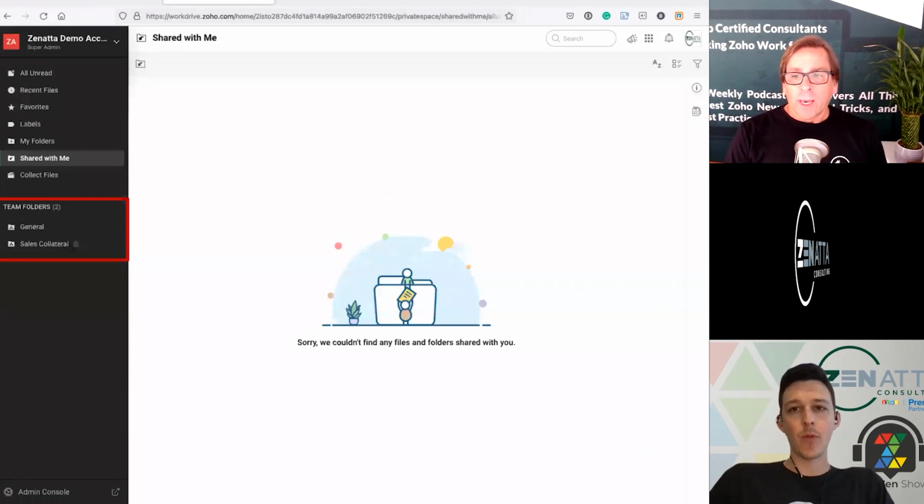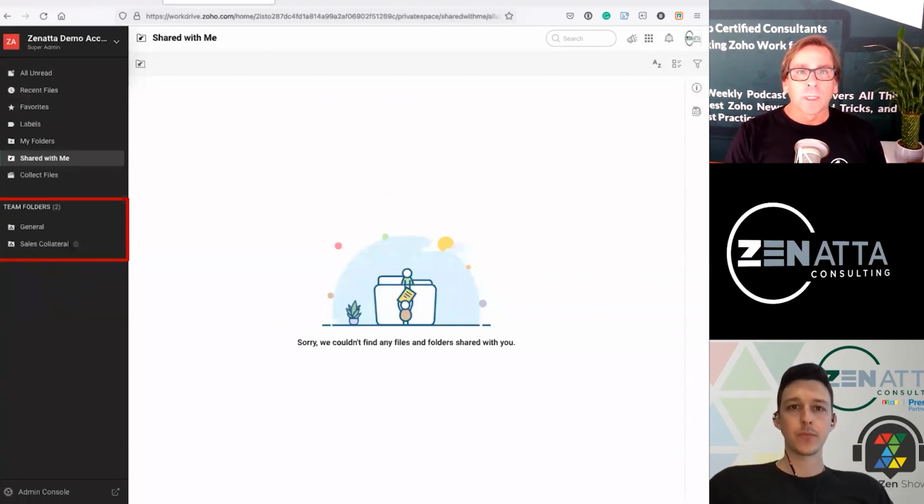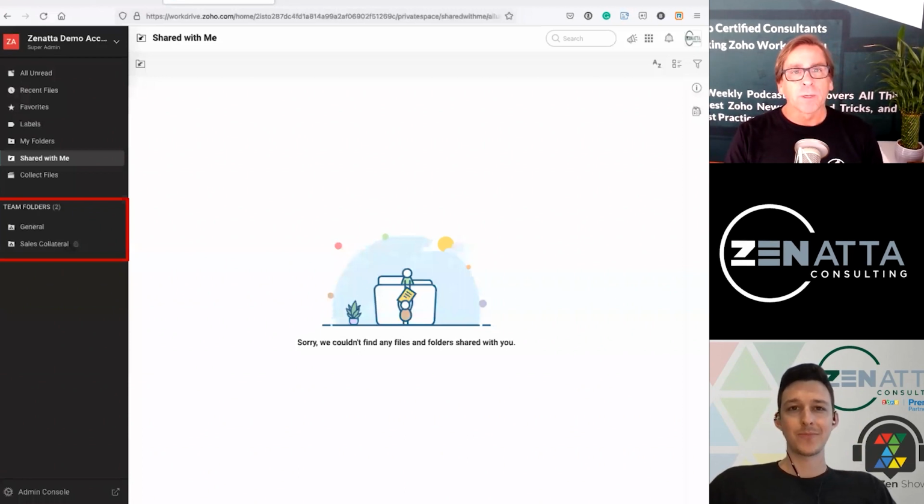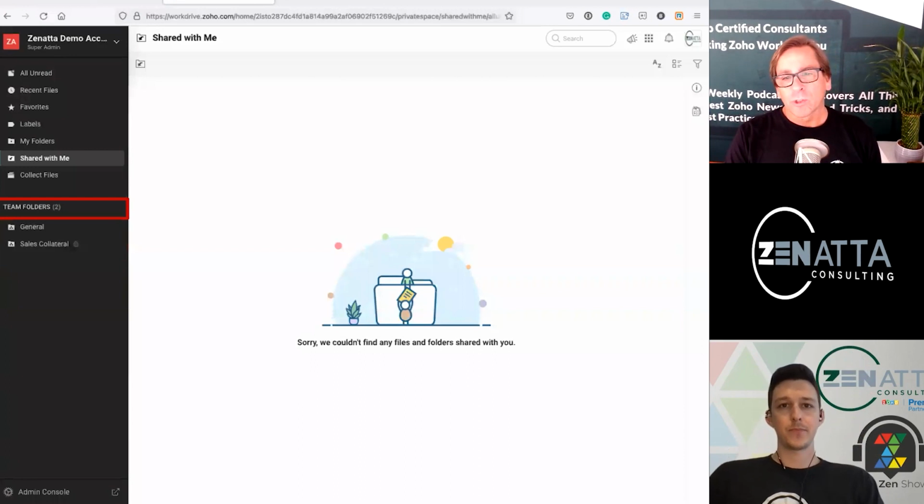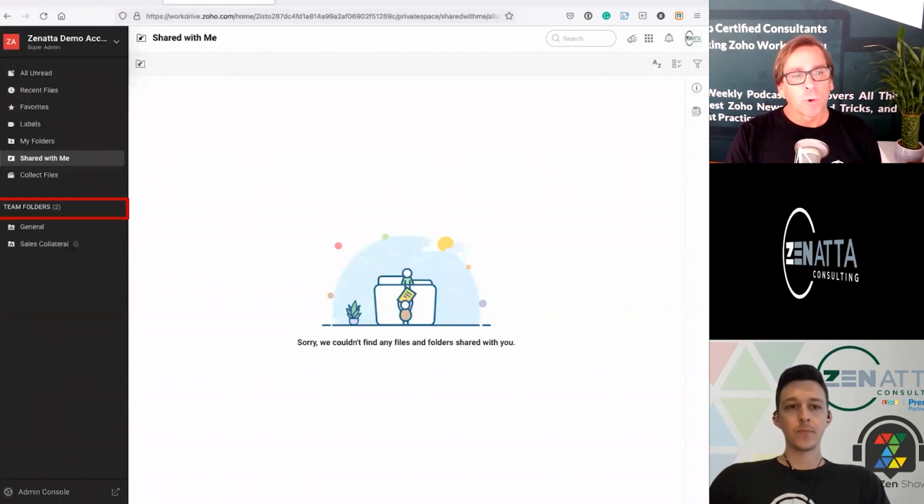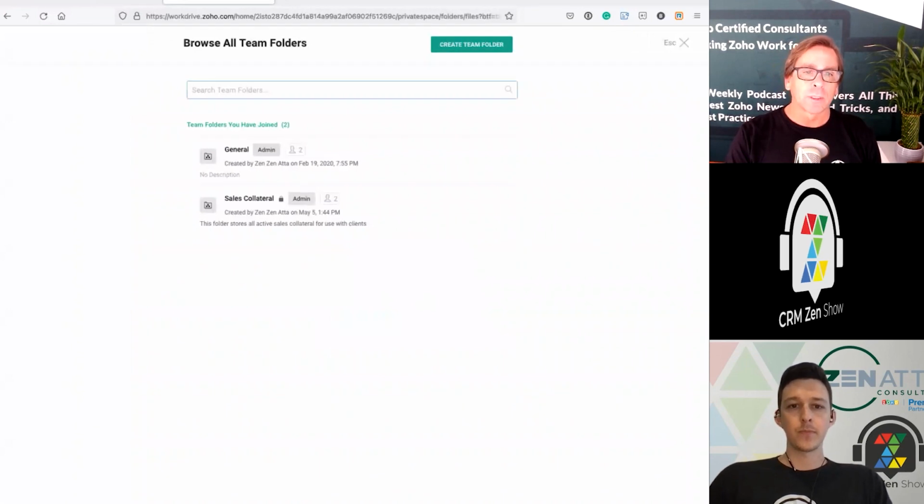And then we also have team folders. These are fairly self-explanatory. Tyler's going to go into them in a little more detail down the road, and we'll talk about what team folders are. And by the way, you can also click on the team folders heading, not the folder itself, and it will give you a lot of information on these team folders.